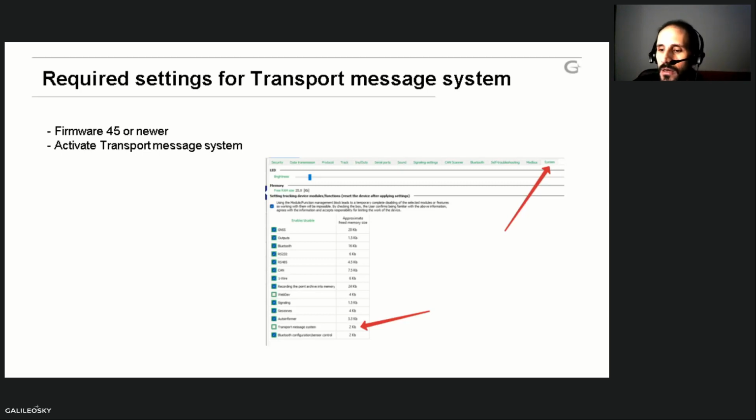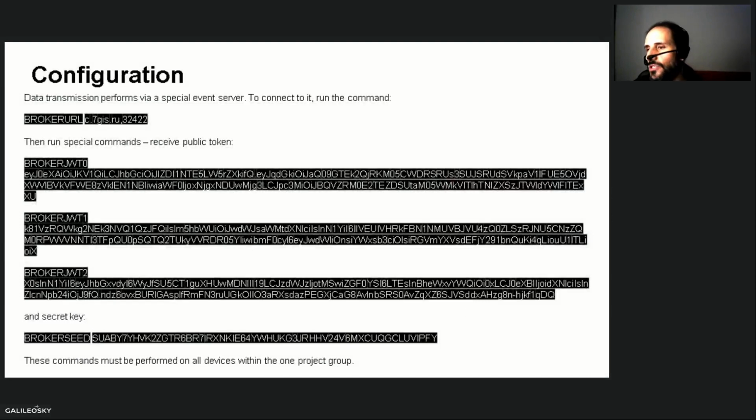Okay. Now about configuration, right? As I said, you need a server to do this. So the device will connect to this server, and you need to send this command here. Of course, all these commands, as you can see, are quite complicated, but you can check our knowledge base, in which you have all these commands and all the information. So you can go there and copy, paste, and use the commands directly.